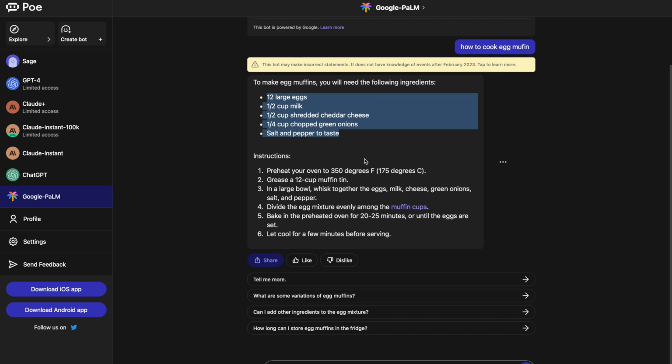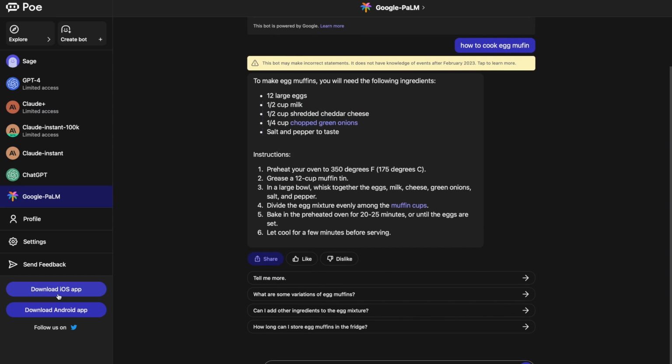Right now, Quora has launched a mobile application version for Poe, which you can download in the App Store or Play Store. Another big advantage of Poe is that you can explore the chatbots that were created by strangers.